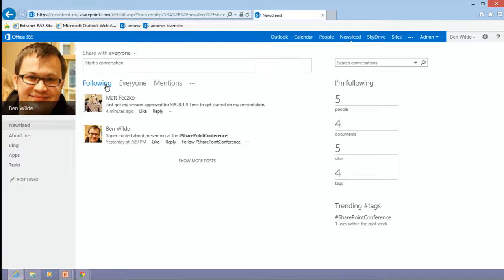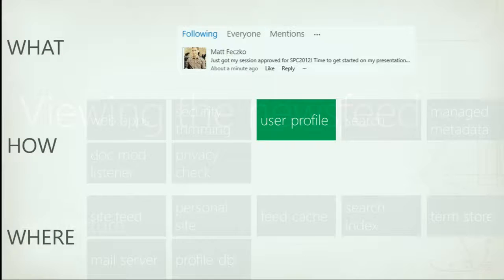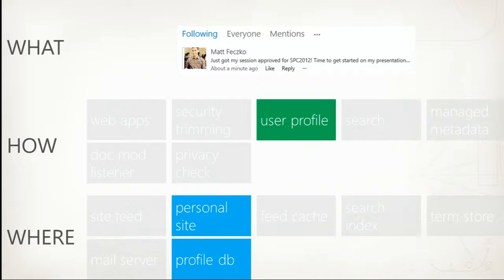So let's look for a second at what it actually took for me to view that post. I'll say now that the user profile service really is the glue of all of our social features, so it's pretty much going to be lit up by default on the rest of these slides. Through the user profile service, we need to get the set of the things that I'm following. So this is the following view. It's made up, like we've said before, of recent activities related to the documents, the sites, the people, and the hashtags that I'm following. So the first thing that we do when we land on this page is we need to get that set of things that I'm following.